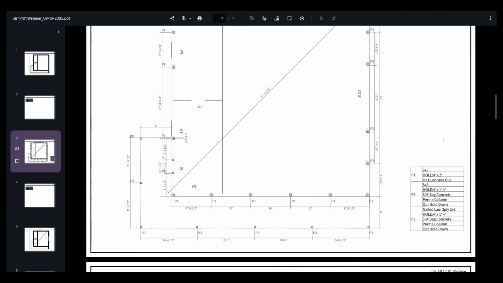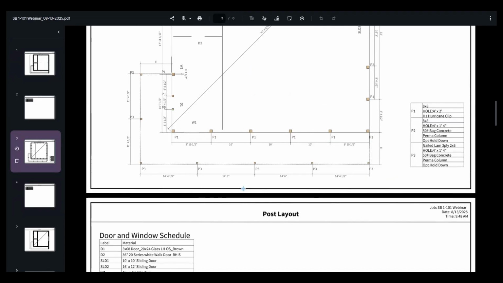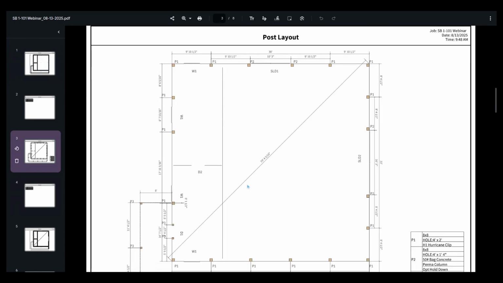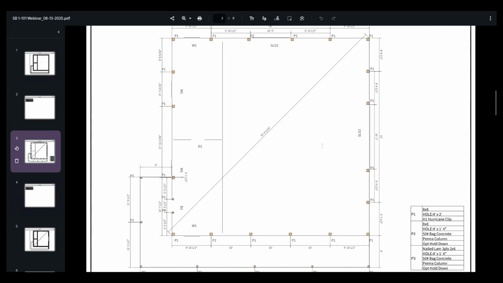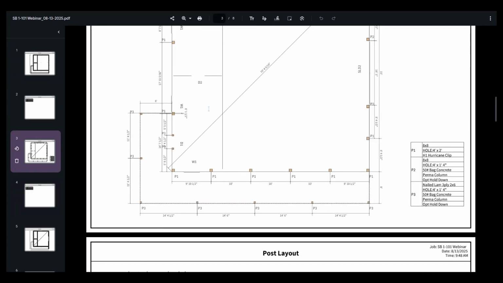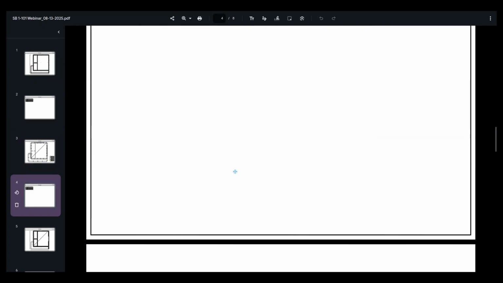If you have both schedules, you'll get the post schedule, and then you'll get a separate sheet with the door and window schedule on your post layout if you want both of those. So if you have any feedback on those, let us know. Same kind of thing here. There are just these labels that are going to be corresponding down here.